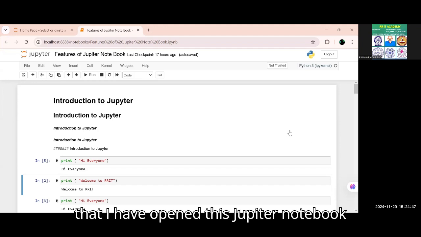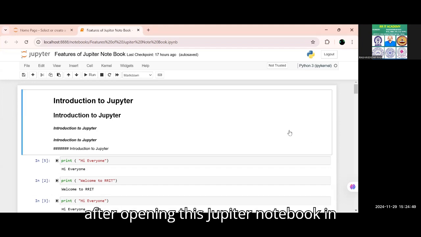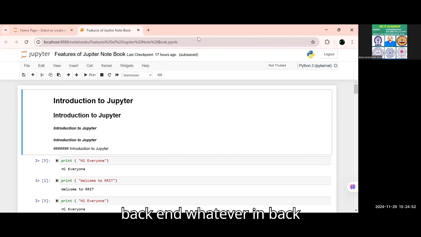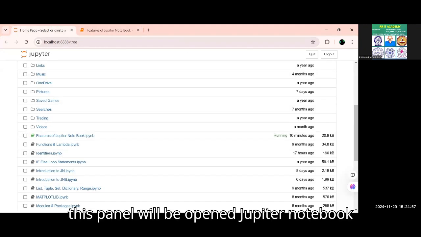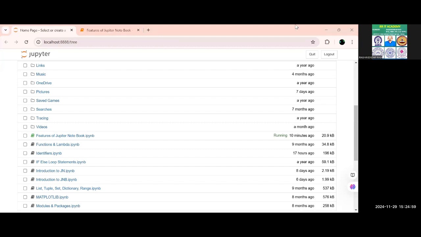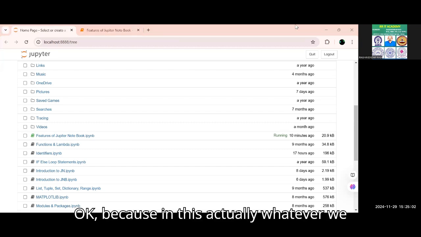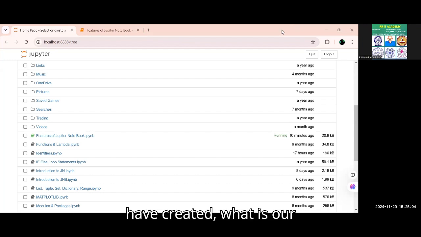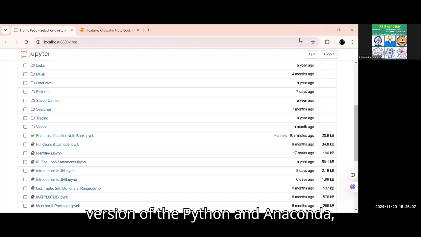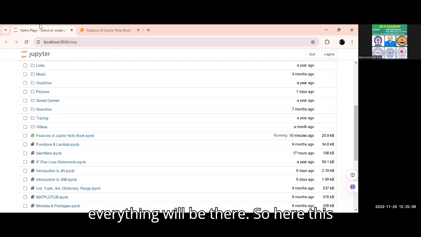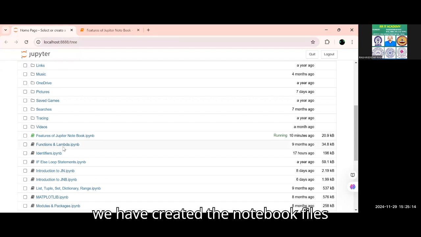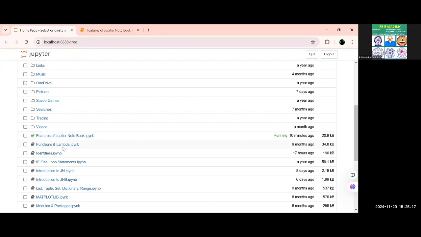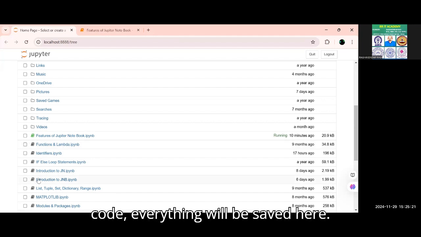Like that, I have opened this Jupyter Notebook. After opening it, in the backend, this panel will be opened. Here, whatever we have created, the version of Python and Anaconda, everything will be there. This is the first page. In this page, whatever notebook files and code we have created, everything will be saved here.